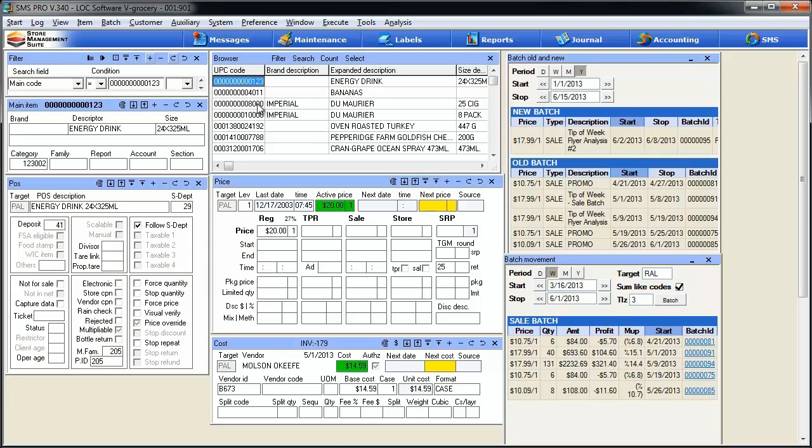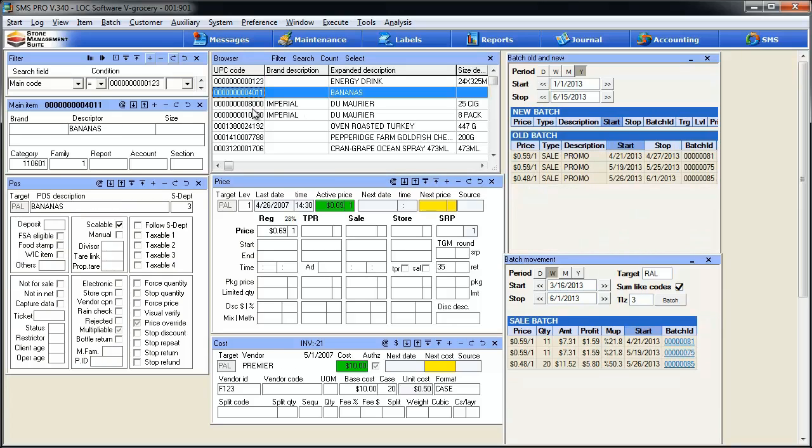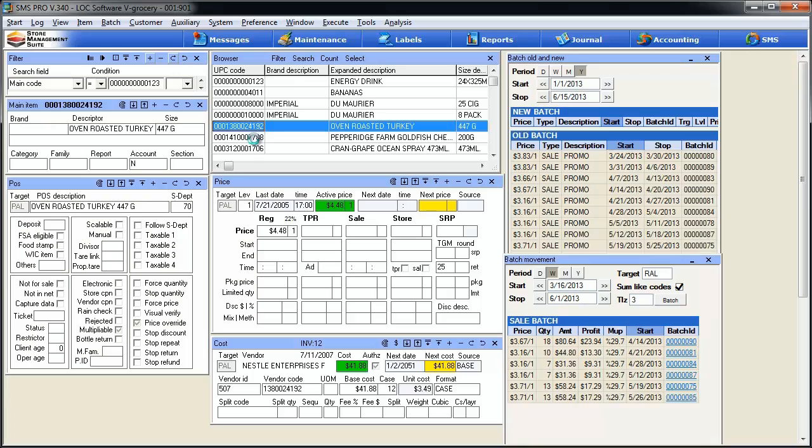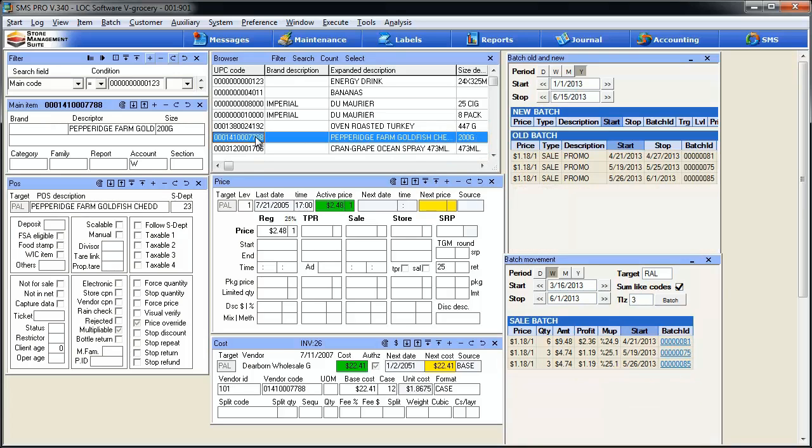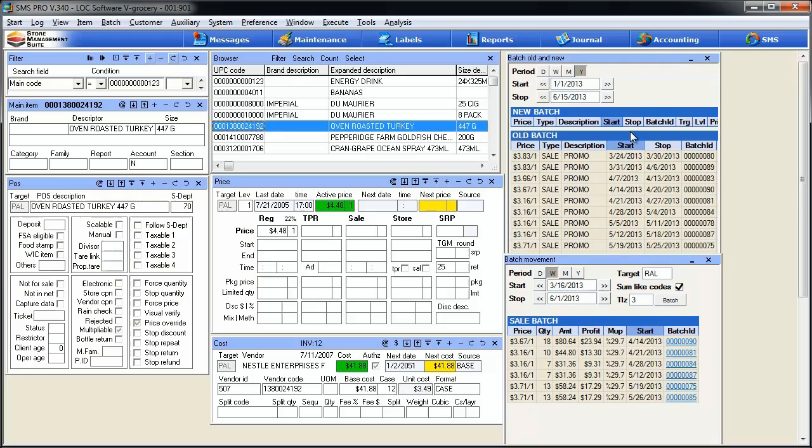So what that means is we've now brought back into the browser this old batch ID, a bunch of zeros and ending in 81, and now we can scroll through the items and notice out to the right there, just like in all the other SMS Pro tools, the data in the windows updates. So that now you have a great historical record of what is going on from your batch old and new window and the batch movement window.